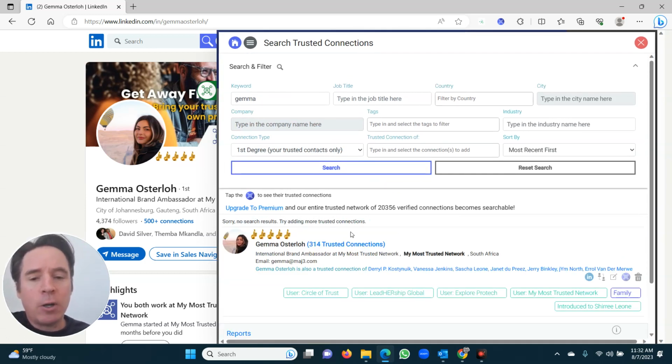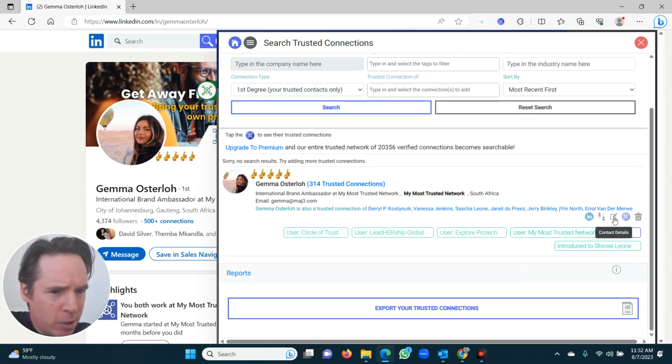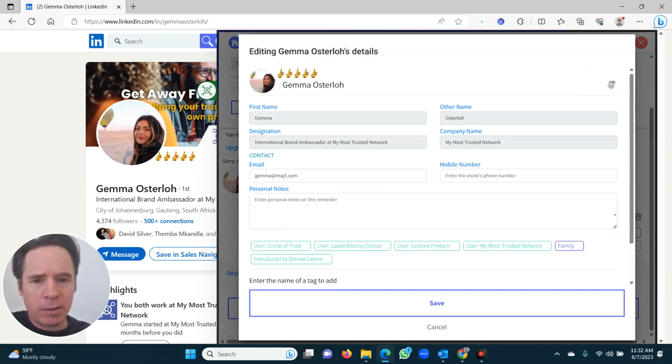Okay, now in order to give her a trusted connection, there's a little button, which is the middle icon of this little row. Again, it might tweak slightly when you eventually see this, but look for the edit button. There'll be an edit button somewhere, but here it is at the moment. It's called Contact Details. If you click on Contact Details, it's going to bring up Gemma's contact details. Now, we're okay with sharing this information publicly. We wouldn't normally do this, mainly because she's our brand ambassador, so it's okay.